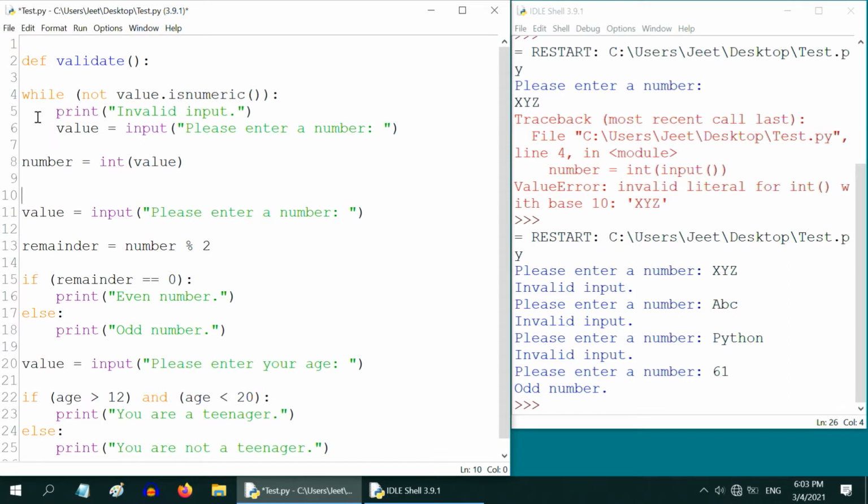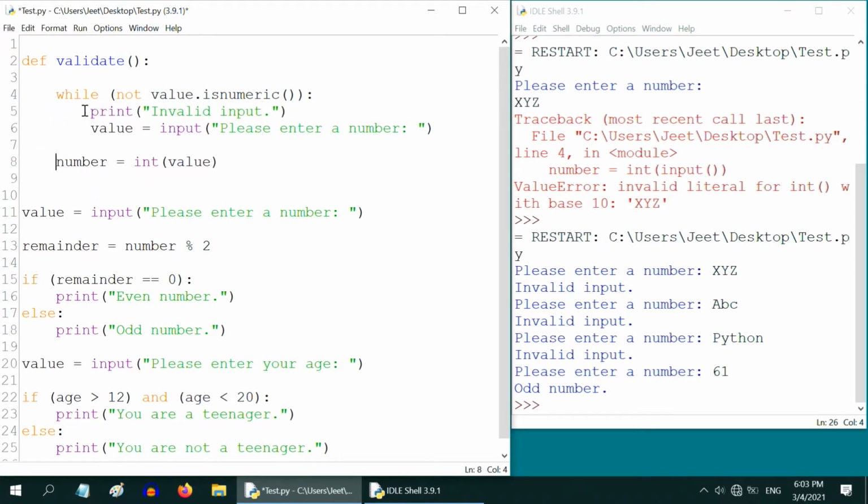These lines together form a code block, and they must go inside the function block, so we have to indent each line here. Indentation marks the start and end of a code block in Python. Okay, we can now call this validate function from wherever we have to validate input data.